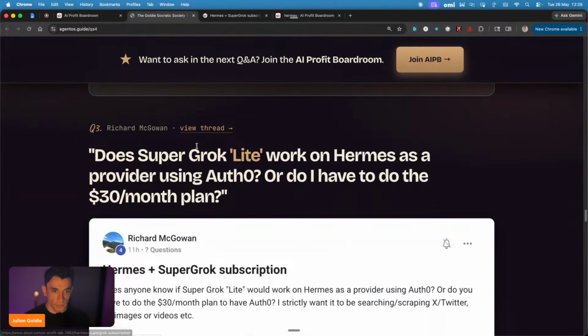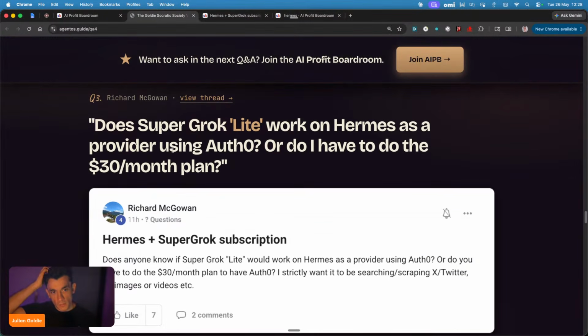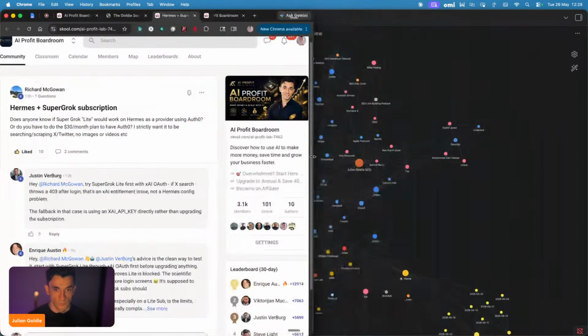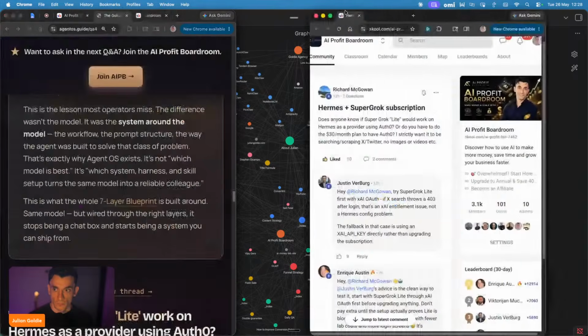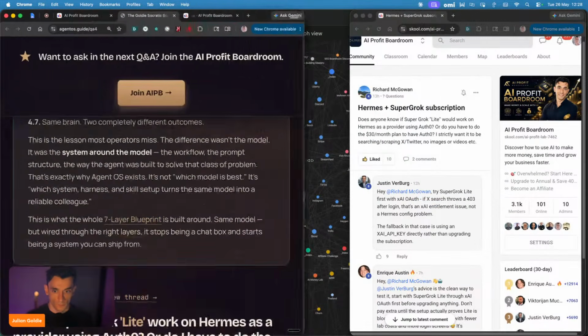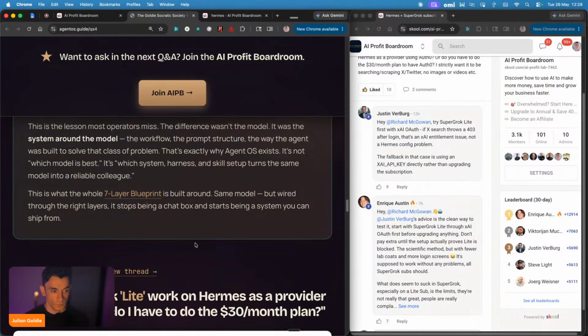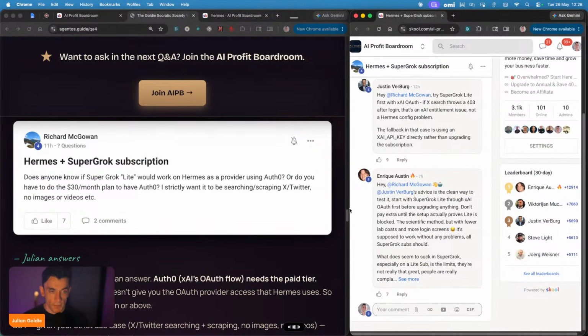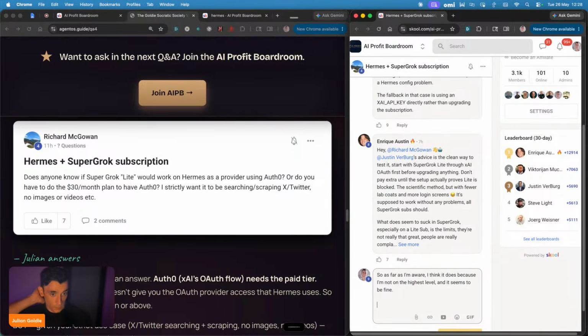Richard was asking, does SuperGrok light work on Hermes with OAuth? As far as I'm aware, I think it does, because I'm not on the highest level and it seems to be fine. But just check that it might have very small limits. So you need to be careful with that too.